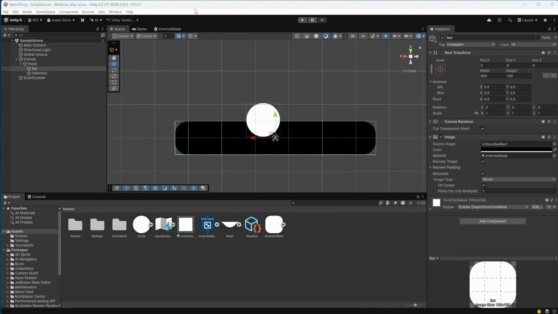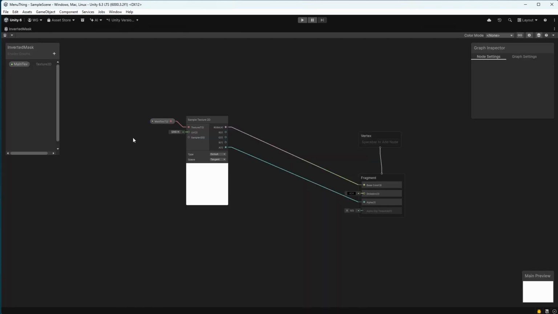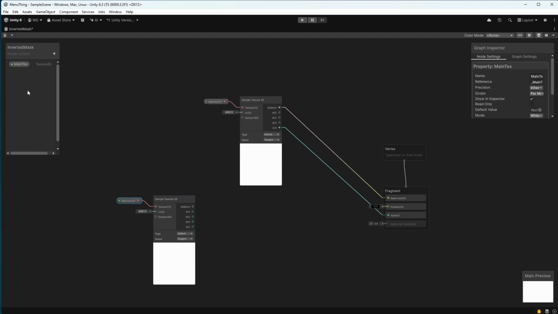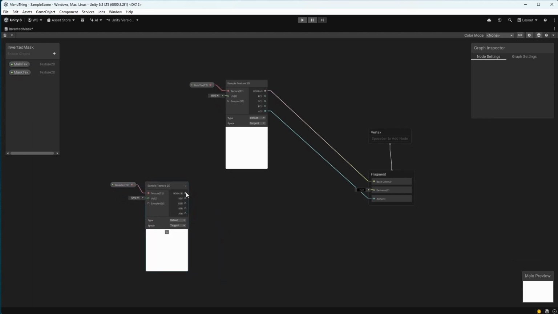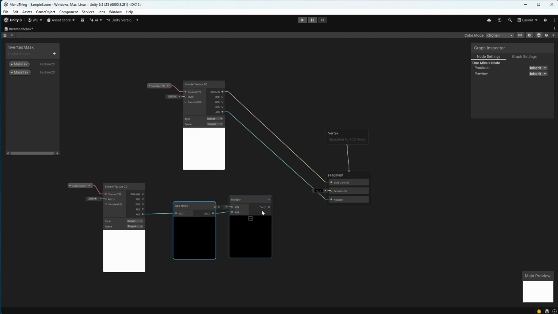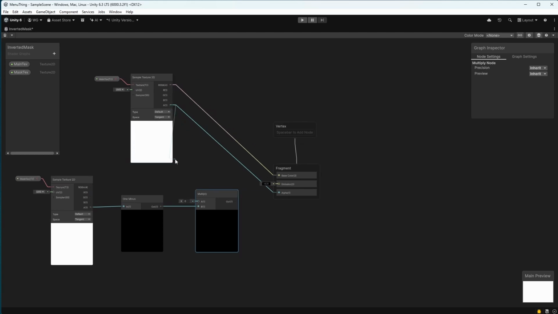Now let's add our mask texture. We need another sample texture 2D node, and then we need a node to subtract the alpha from 1. So it's going to be a one minus node. And what that's going to allow us to do is make the exact opposite of our mask so we can have a hole. Then we can combine the 2 alphas with a multiply node and put that into the alpha of our fragment shader. Let's look at that.